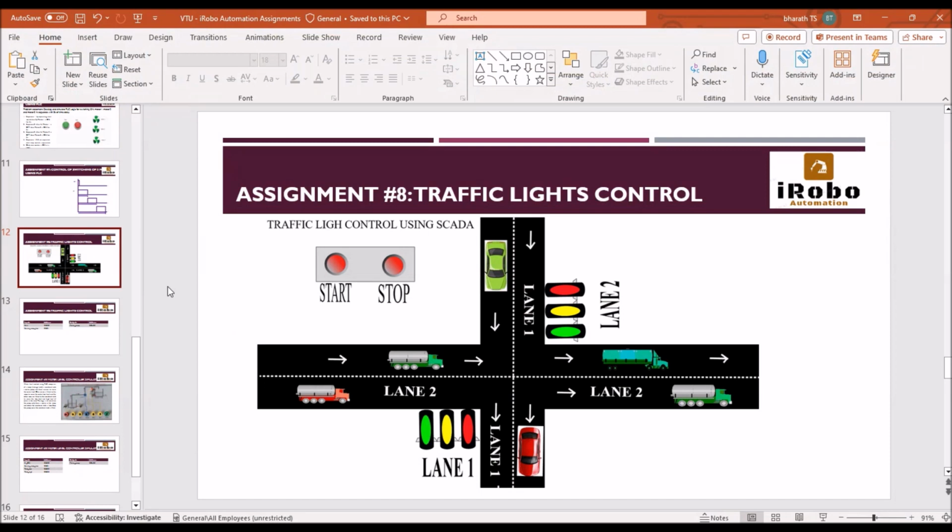So today we'll start with traffic lights control. I'm going to solve it. Again, this is for beginners or non-electrical students, for them, how to approach a solution to a problem. I've already explained basic commands, so now how to use basic commands to get the final solution.